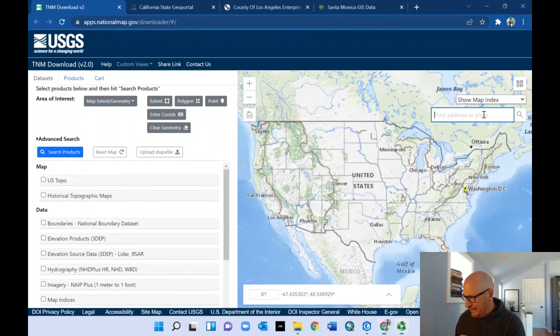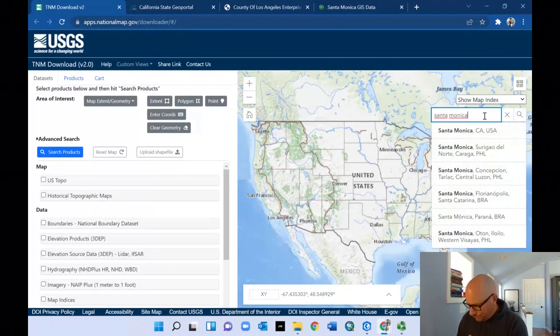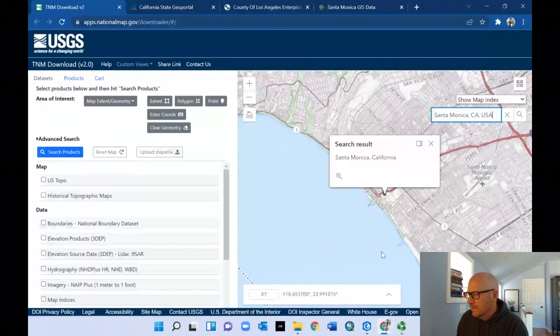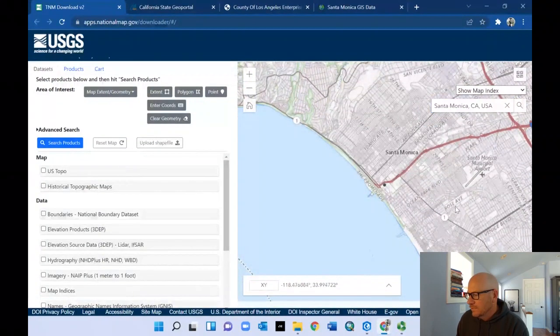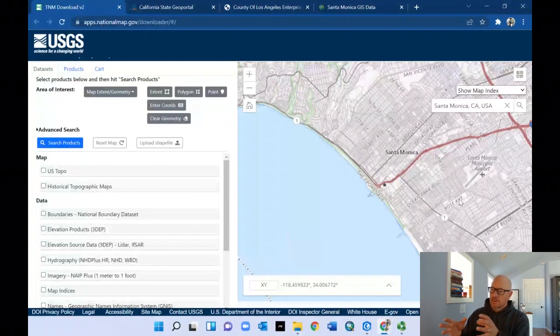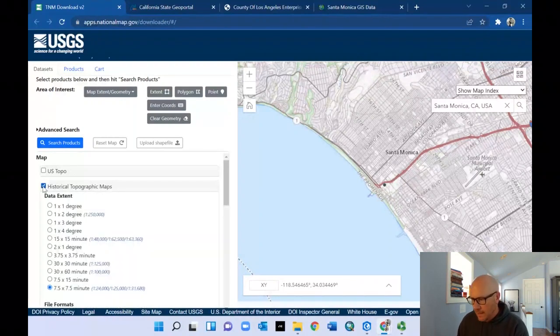Let's do this. In fact, in the search box, find address or place. I'm going to type in Santa Monica, California, of course. I don't recognize any of these other ones. There it is. There's my baby. Close that and see it in all its beauty right here. So we're in the right area. Okay. Now that we're zoomed into this location, we can do this search products thing over here on the left. All right, and I'm going to hit historical topographic maps. Got some options. I'm going to go with this 7.5 minute series.